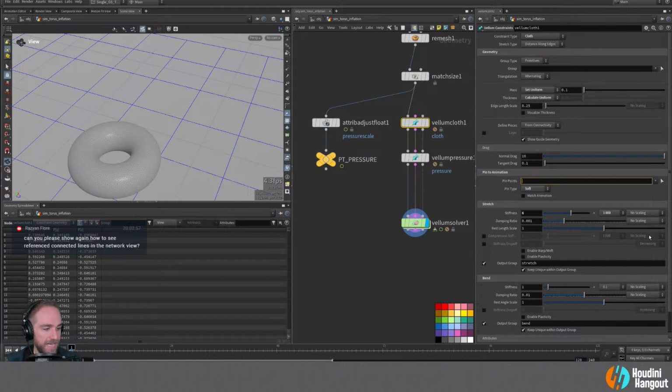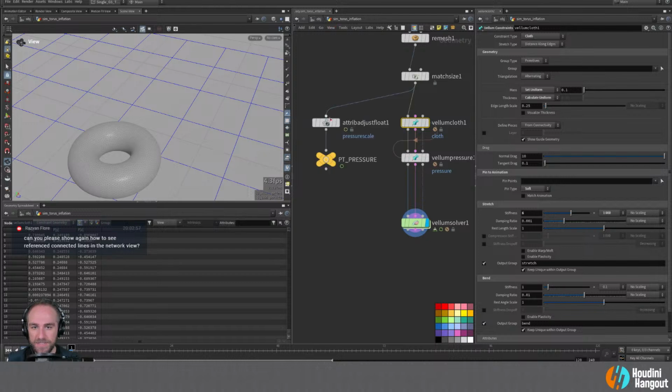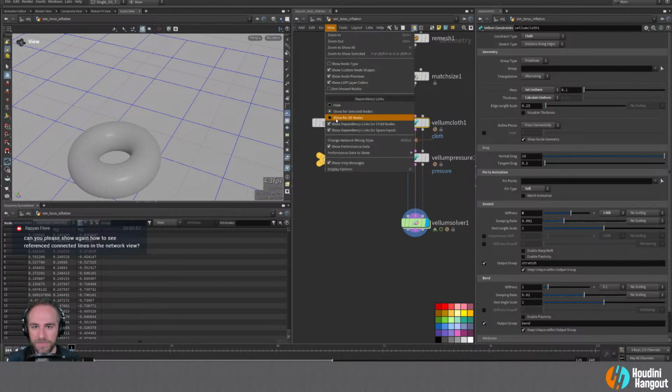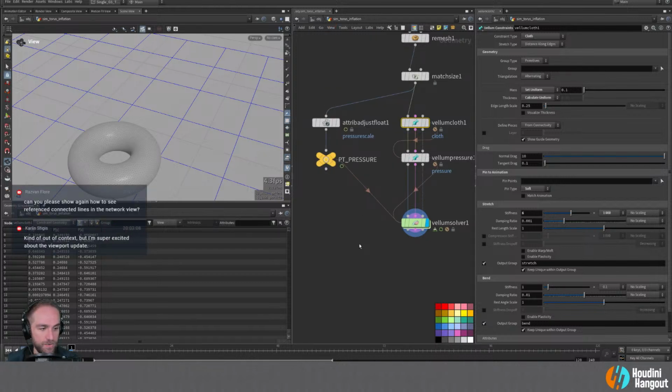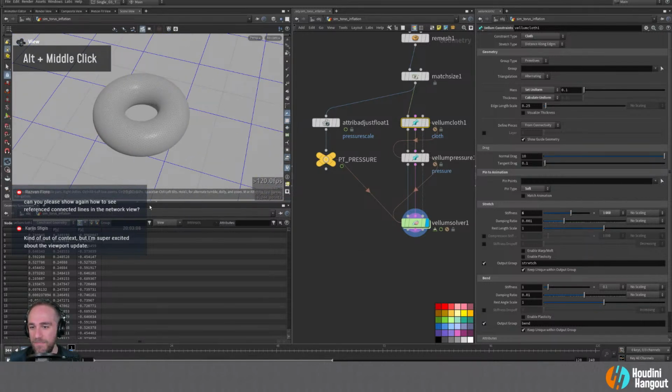Oh, yeah, for sure. How we see the reference connected lines. Yeah, it's under view and it's under dependency links, and you can say show for selected nodes. You can also say show for all nodes, and that'll show all of them. Yeah, Carlos, I think everybody is. It's time. I think the first version will basically just be a one-to-one redo, but it'll just be a more stable viewport is the hope. And then over time we'll see more new features added.